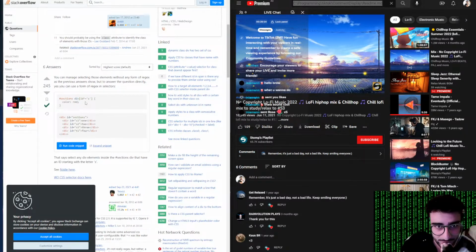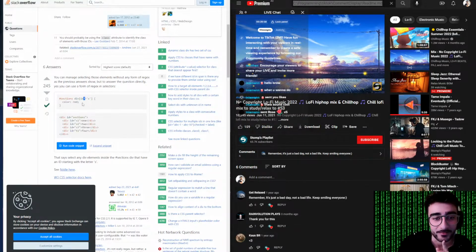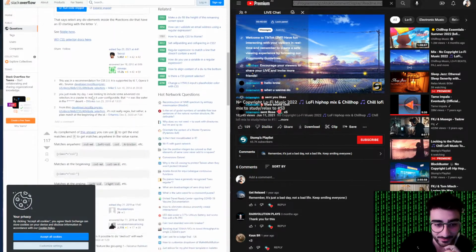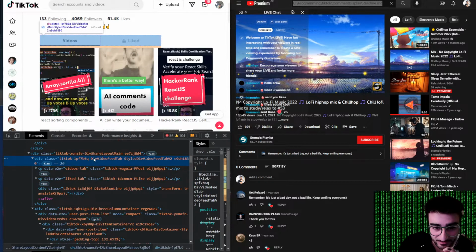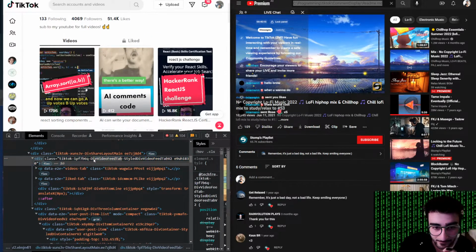Yeah, so where was I? So yeah, this is one way to do a regular expression, but I think that's the only way. It's limited. Oh, what does this star do? Matches anywhere. Oh, that's kind of perfect. Let's see if I can do this. Okay, so I want to get div video feeds tab. Let's see.